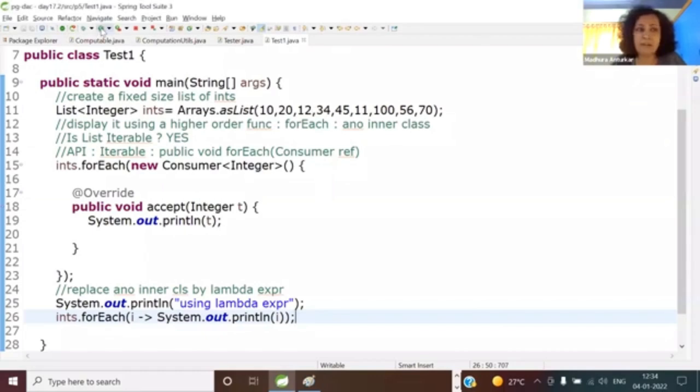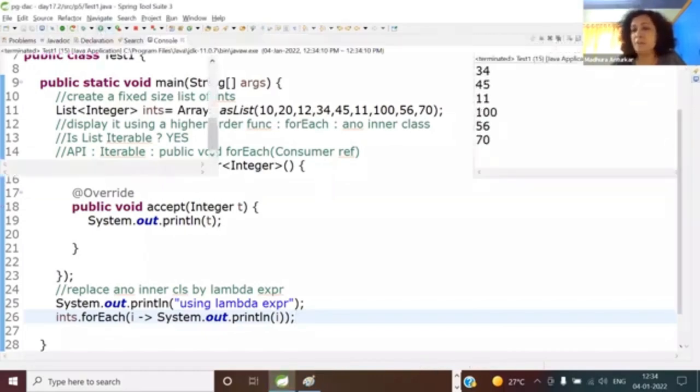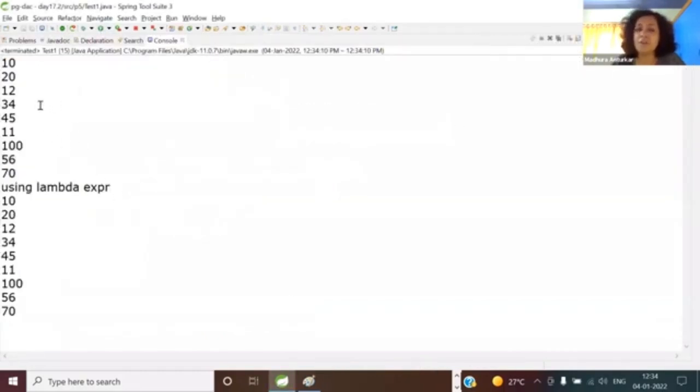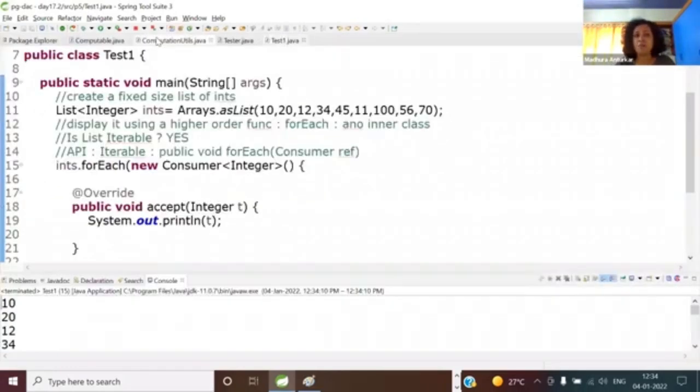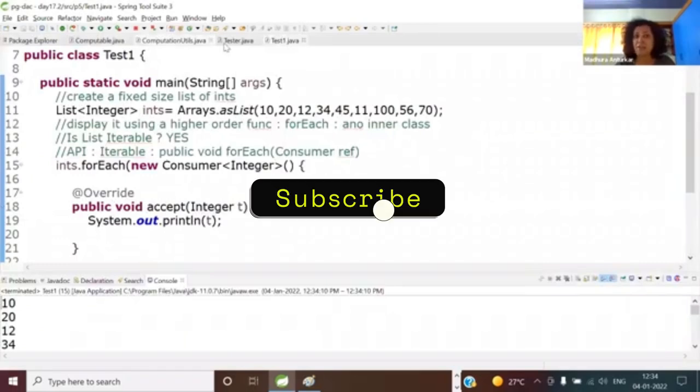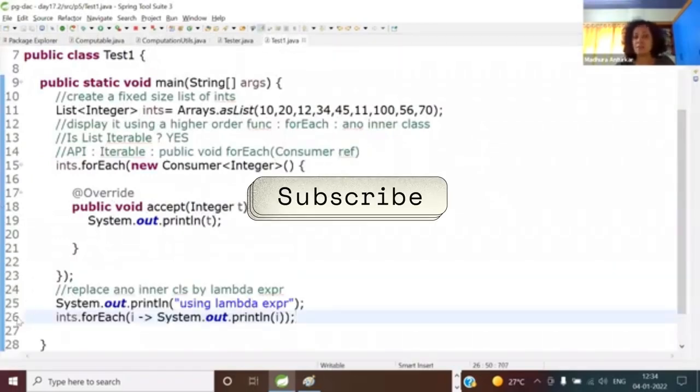And you can run this, and of course, you are going to get the same output. Whether you access it using your normal for each loop or whatever, or you do it with an anonymous inner class or lambda expression, it is going to give you the same result. Can I continue? Does anyone want me to wait?